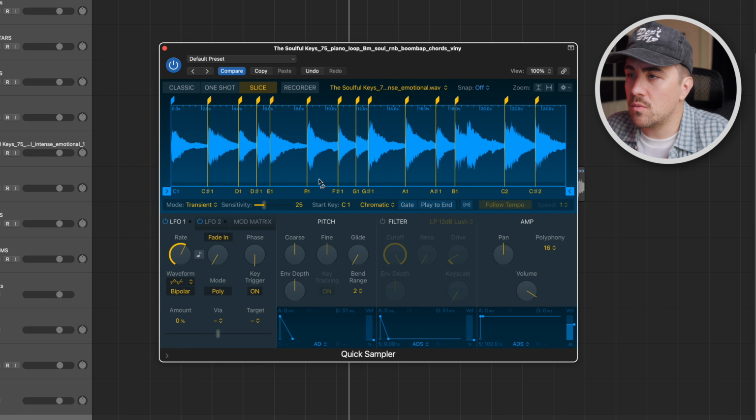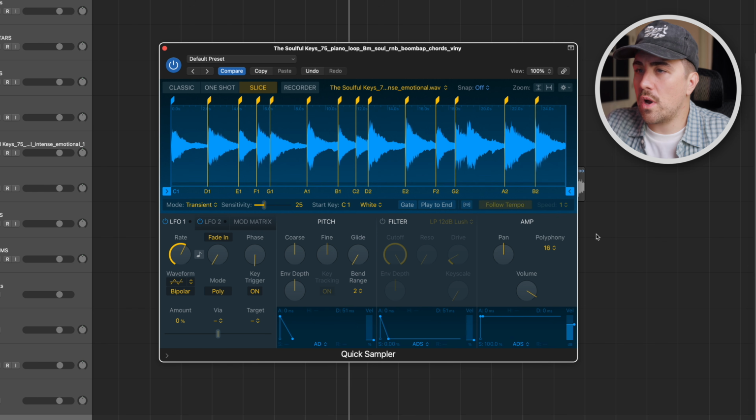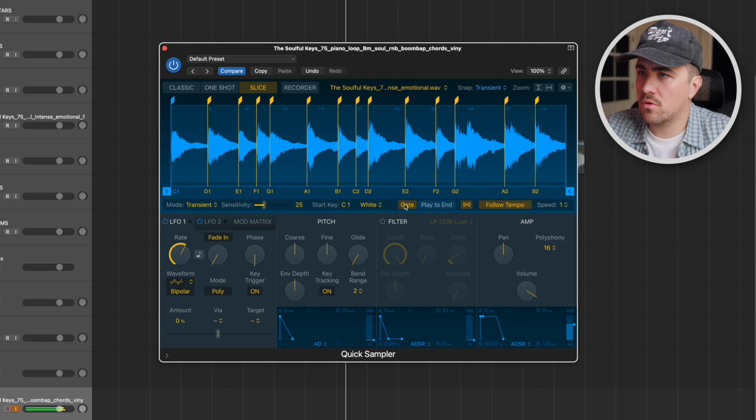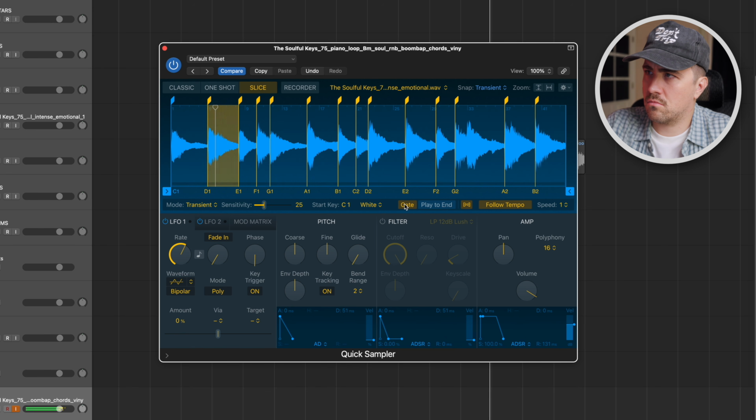And then personally, what I like to do is just throw these all on the white keys. The other thing you can do is click this, have this set to follow tempo. Now you can use a MIDI keyboard, for example, to play in different parts of your sample. And once you get that initial idea the way that you like it, you can start adding in drums, adding in other instruments, and an idea will start to come together pretty quickly.